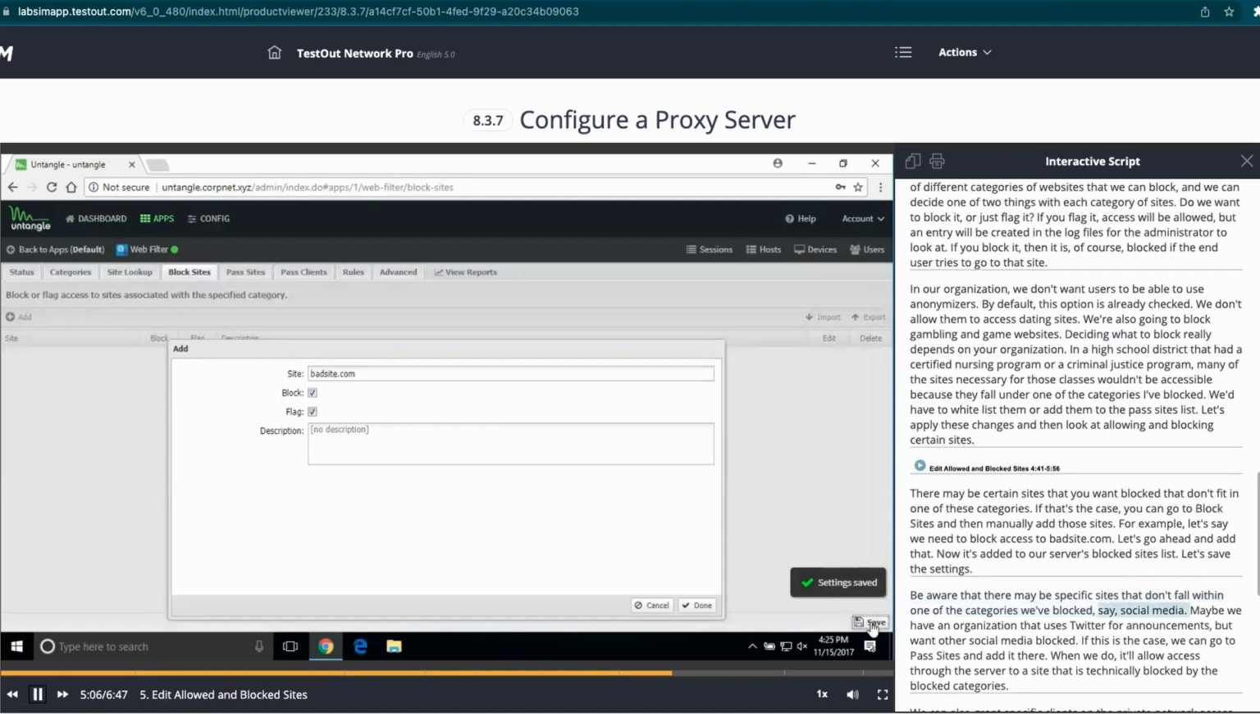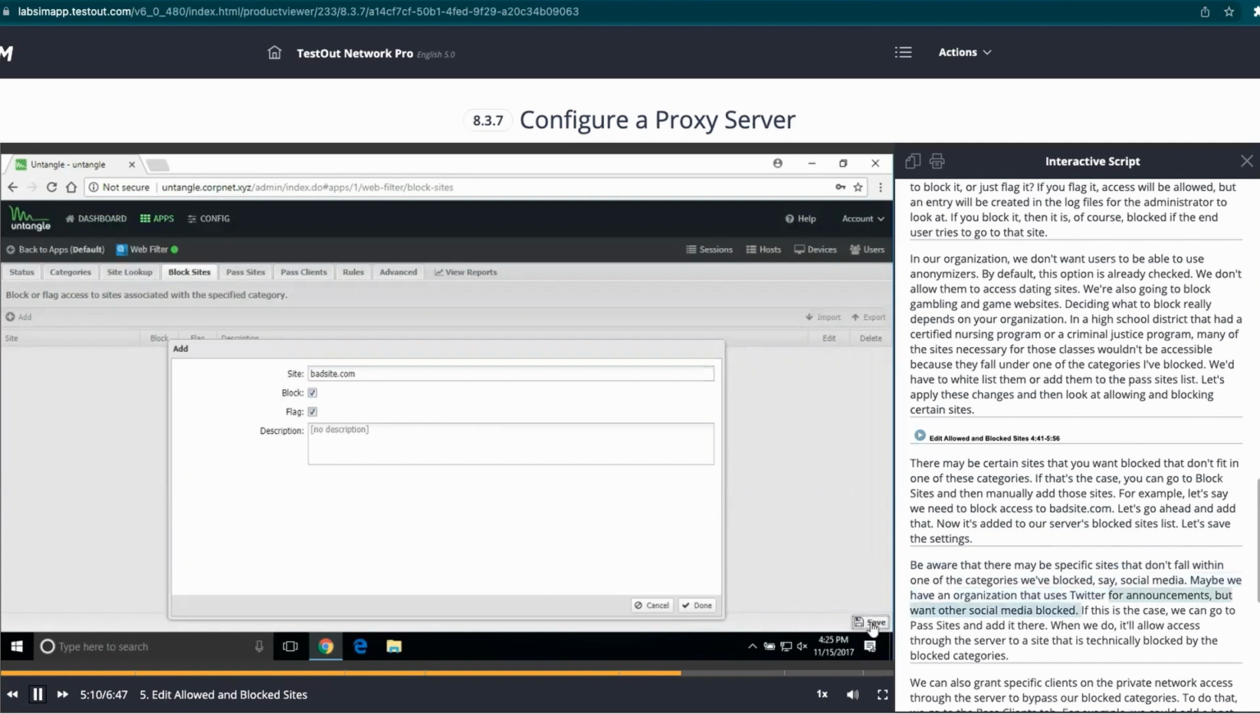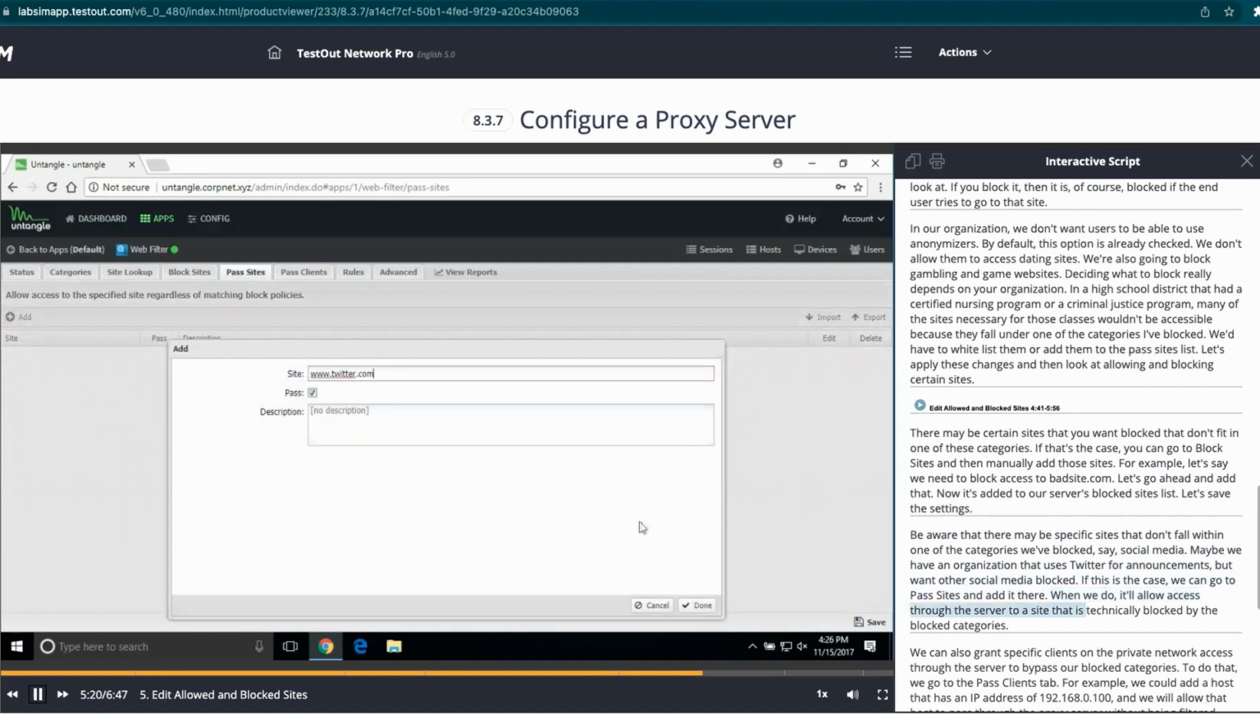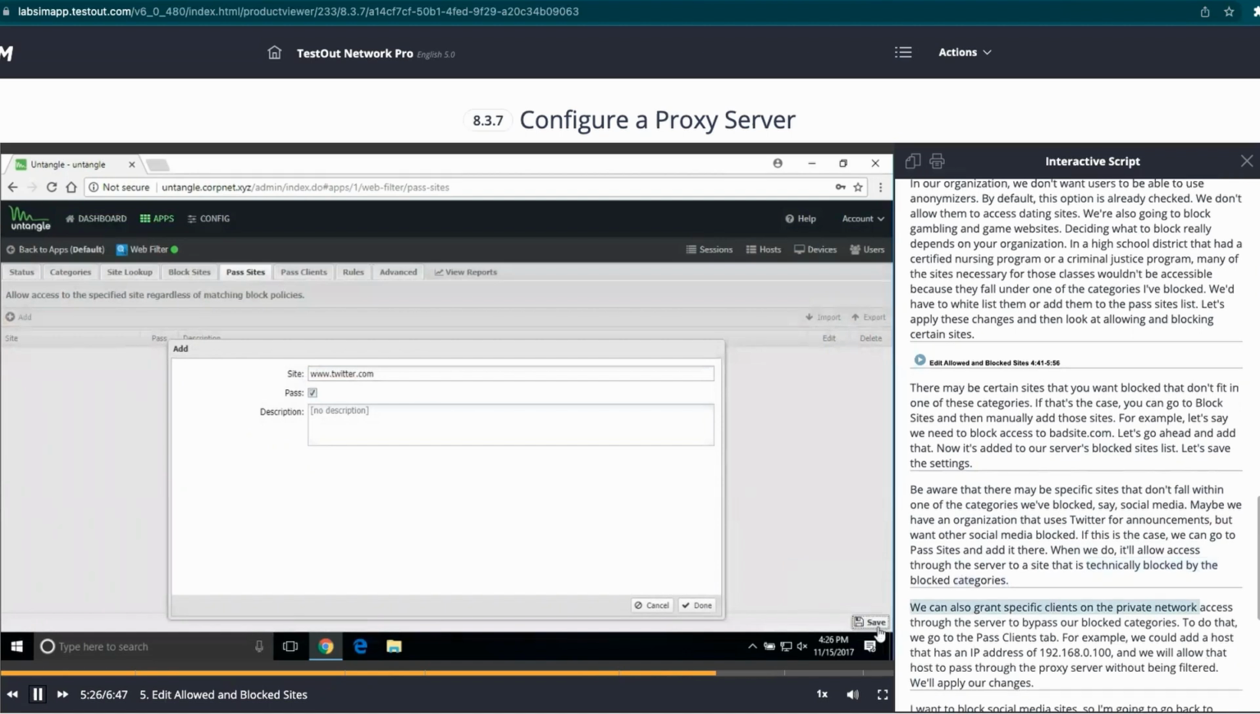Be aware that there may be specific sites that don't fall within one of the categories we've blocked, say social media. Maybe we have an organization that uses Twitter for announcements, but we want other social media blocked. If this is the case, we can go to pass sites and add it there. When we do, it'll allow access through the server to a site that is technically blocked by the blocked categories.